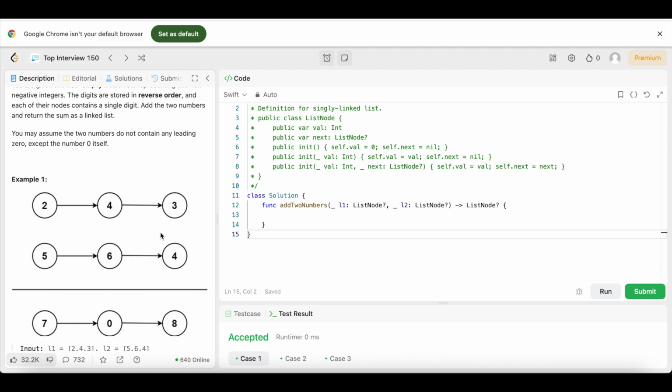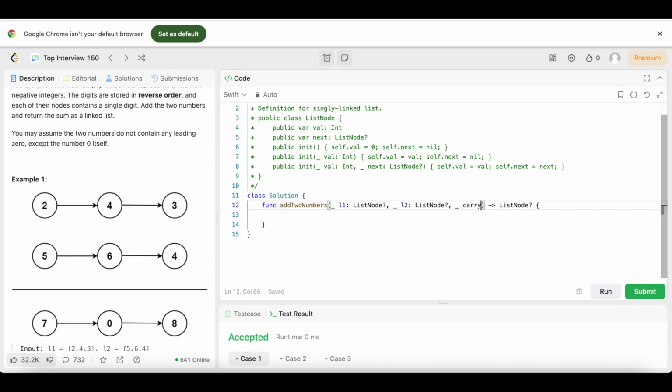Now, let's get into the fun part, the actual code, right? The first thing we're going to have to do is come up here and add another parameter. We're going to say underscore carry. That's going to be an integer, and we are going to set that equal to 0 to start, just like so.